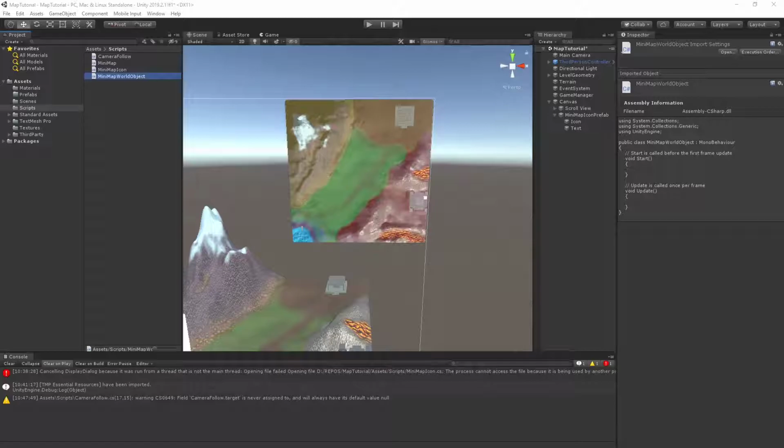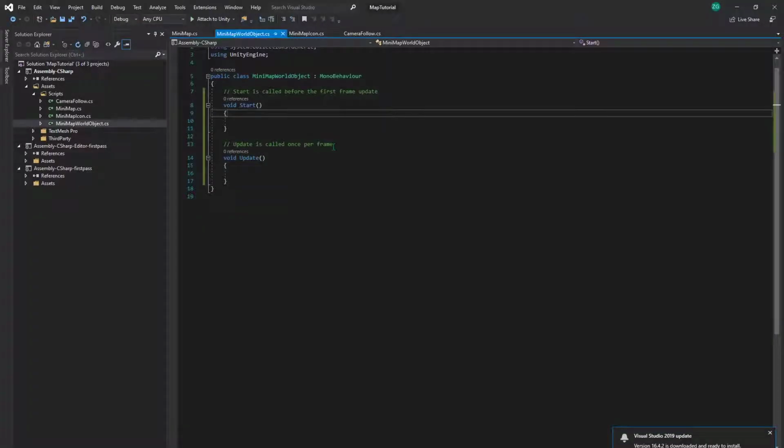Now let's move on to the minimap world object. The only purpose of this script is to inform the minimap of this object's position in world space. We will also define some characteristics of this world object's corresponding minimap icon. This minimap world object will also register itself with the minimap.